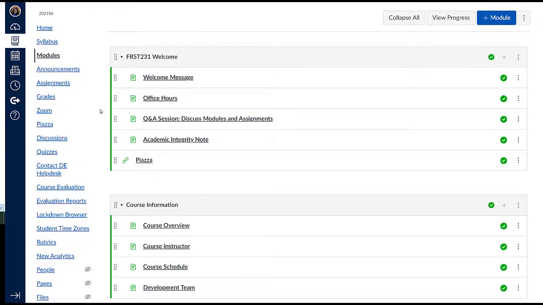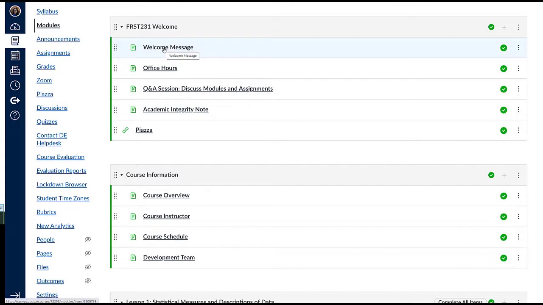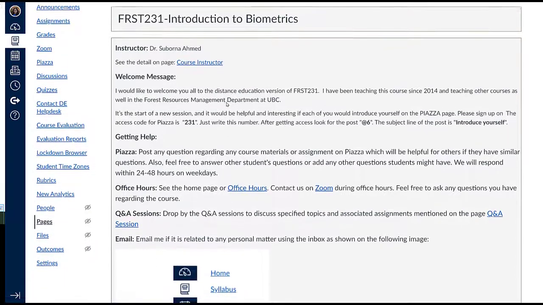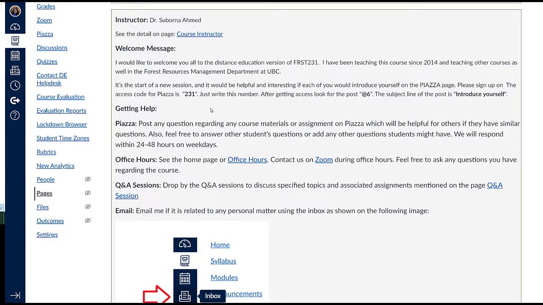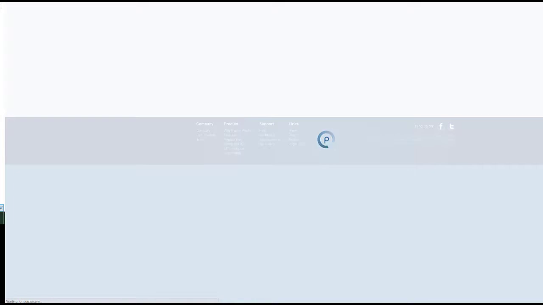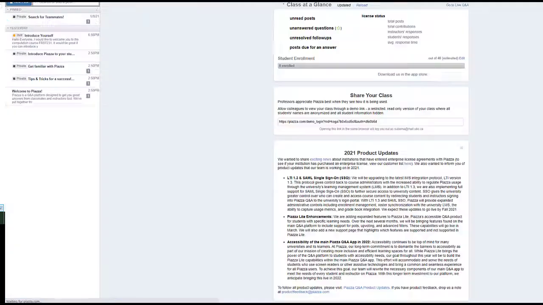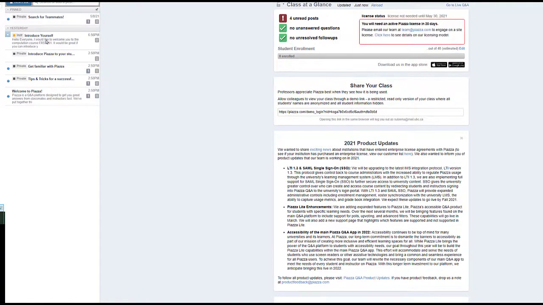In the modules, you will see that I wrote a welcome message for you, with all sorts of information. At first, I'd like you all to go to the Piazza page and introduce yourself. If you select Piazza on the left side menu and open it, you will see a post called introduce yourself.